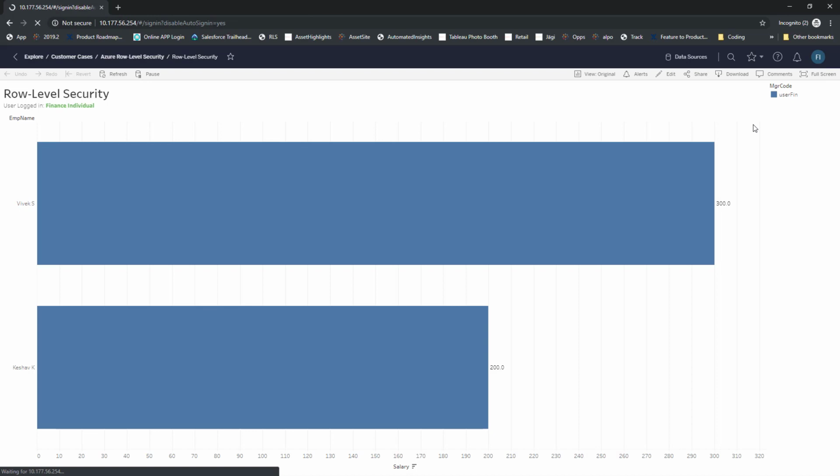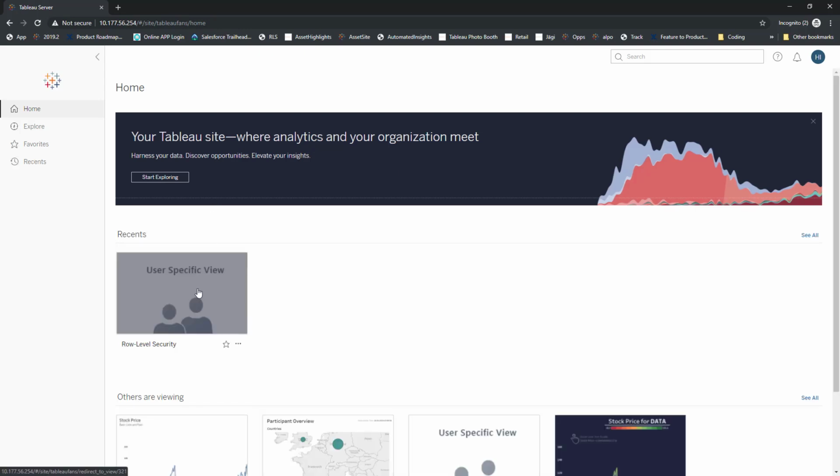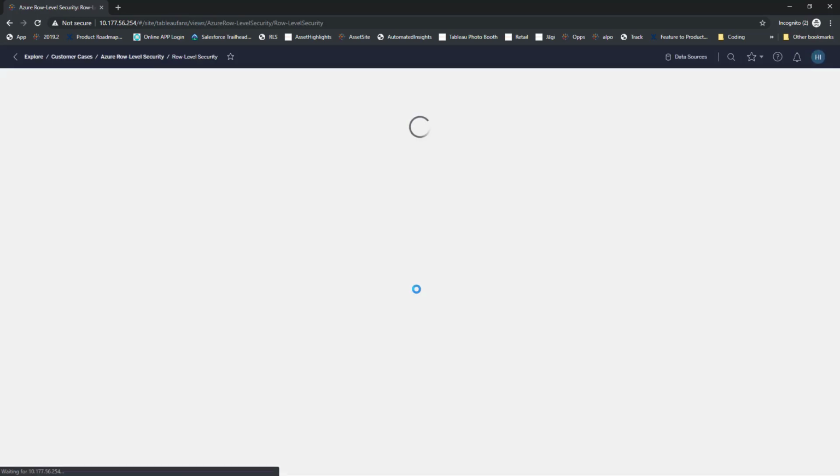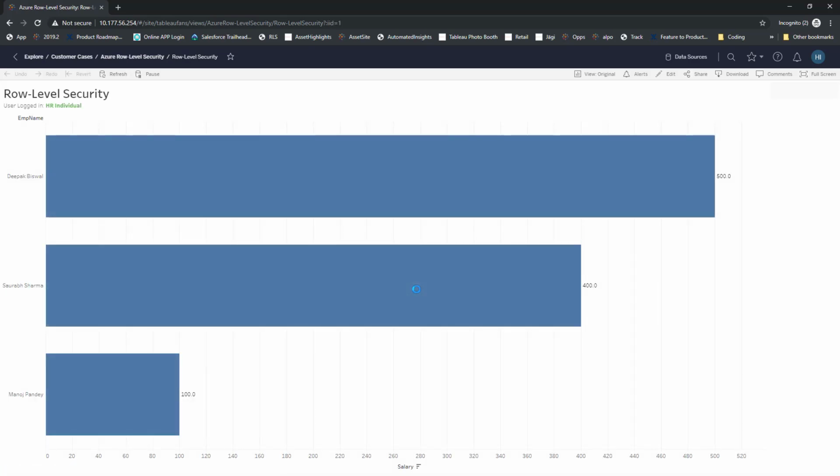So let me sign out here. At this point in time, I'm logging in as user HR. And I navigate to the very same report. You remember last time I saw two employees, who are working in the finance department. And now I see three different individuals who are all working in an HR department. That's basically the demonstration that it works, what we've been setting up with Initial SQL.